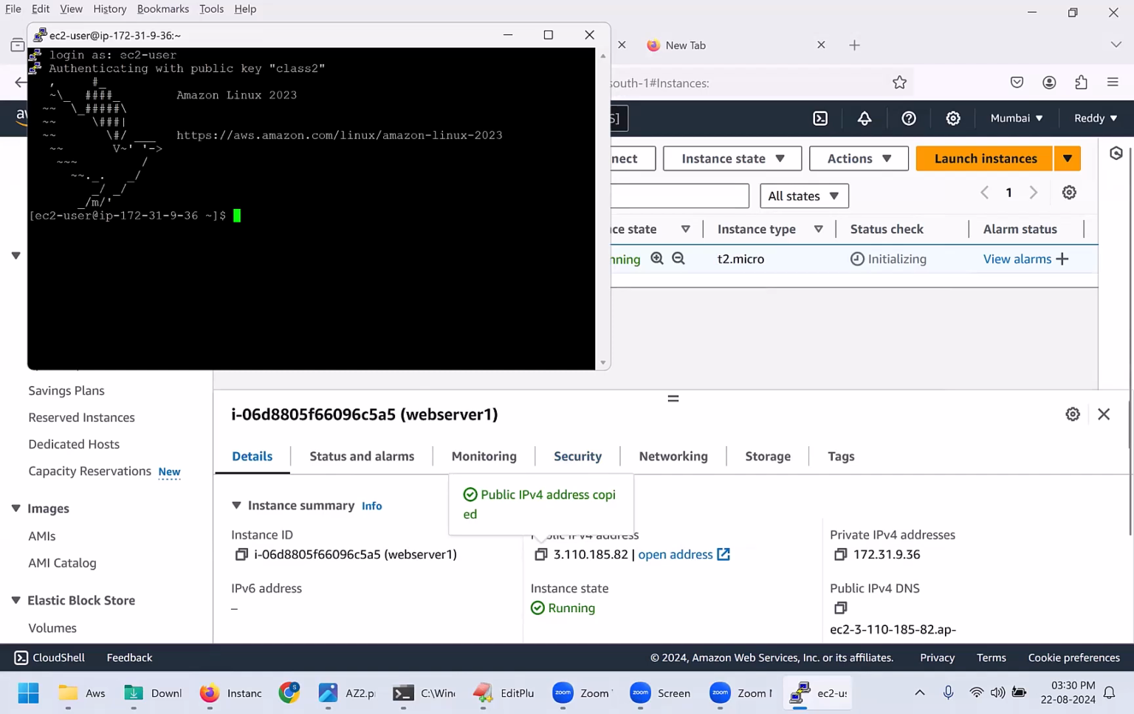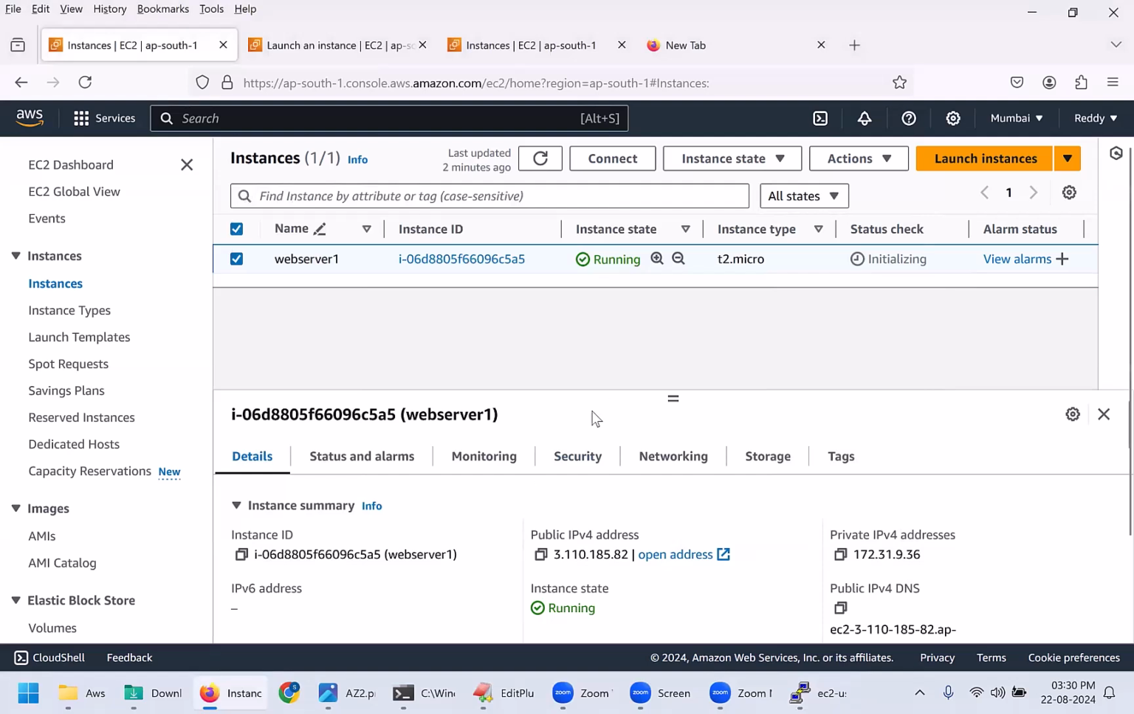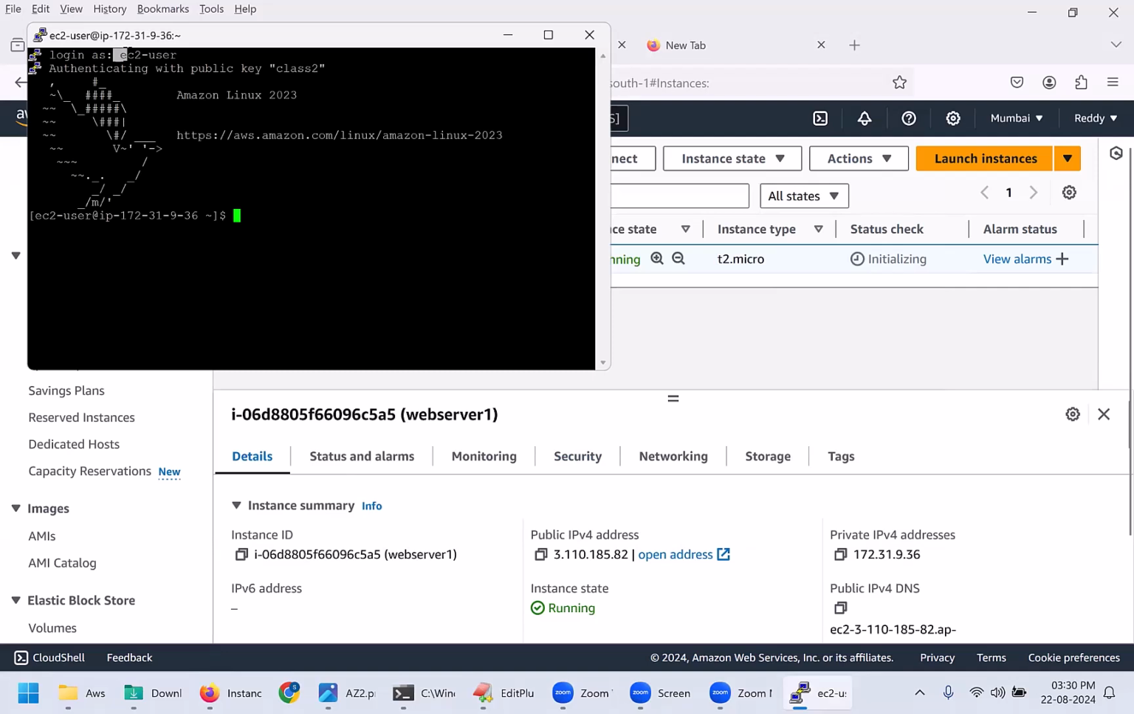ec2-user. Have to remember this one. Somewhere it will be shown, like while generating the key. You have to remember that one. This is the default username.